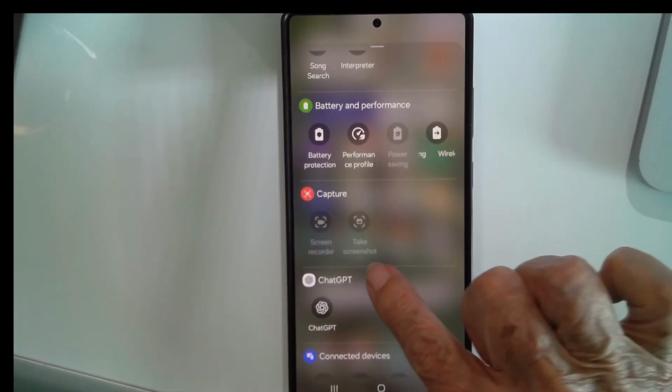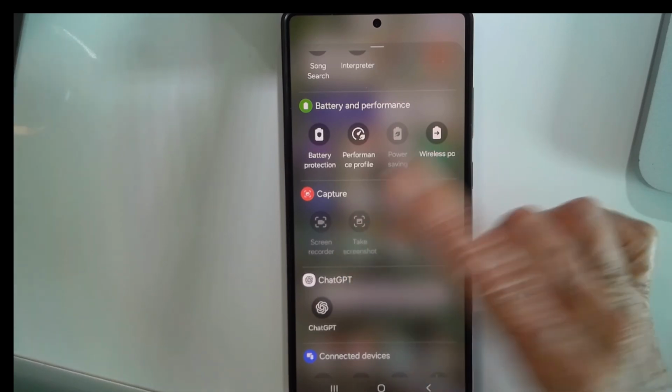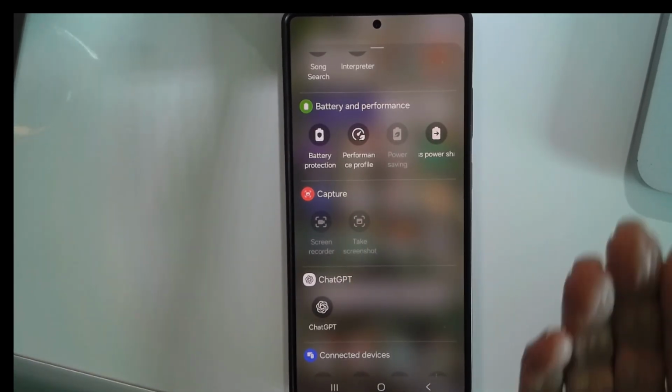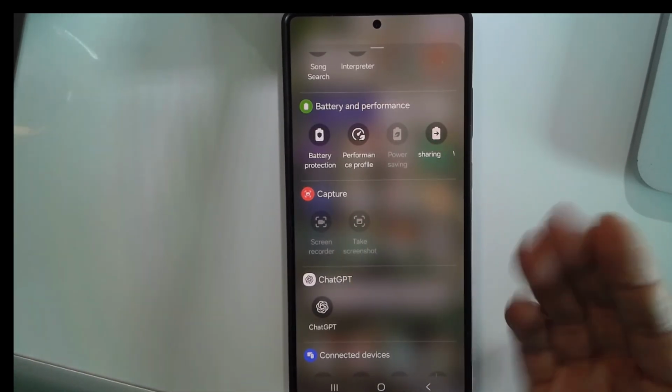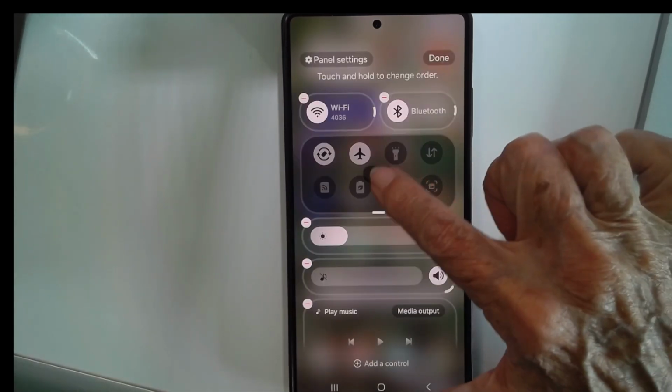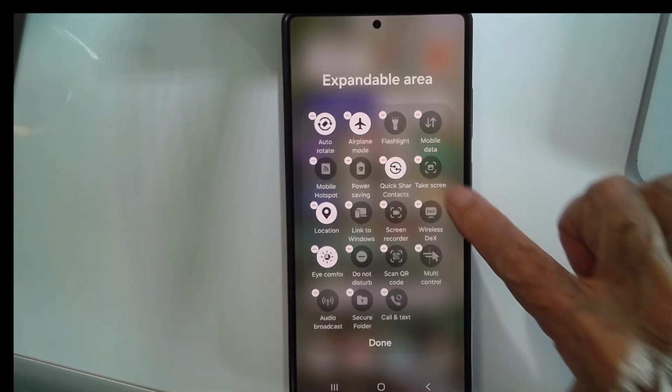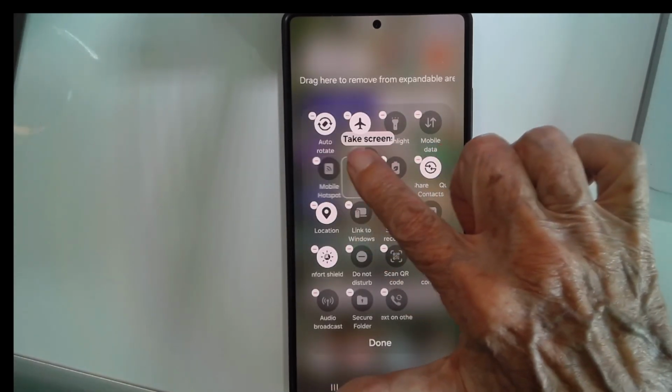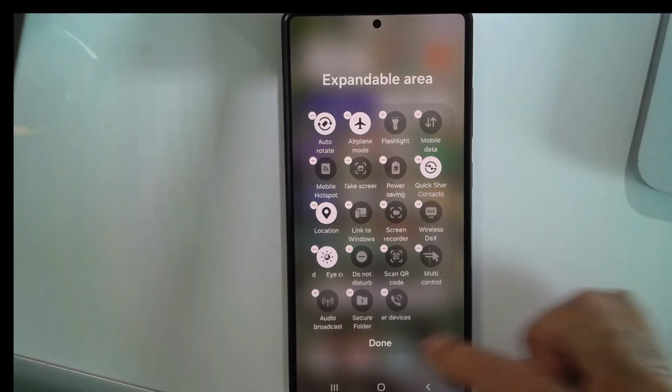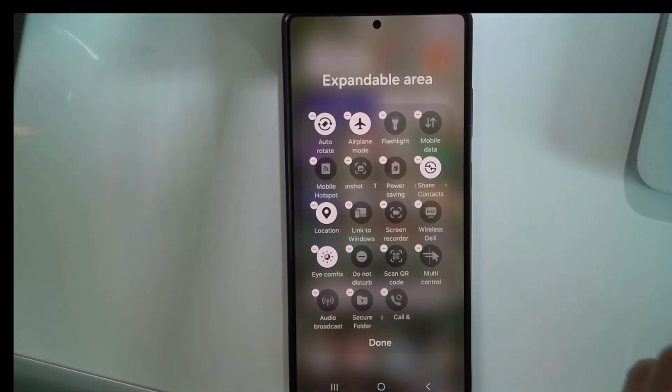It's under capture is take screenshot. Mine is grayed out because it's already there. But if yours wasn't there, you can add it, and then you can even tap edit and you can move it around to some place better suited for you.